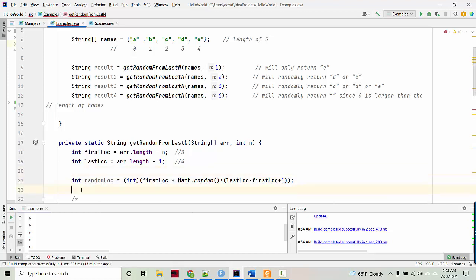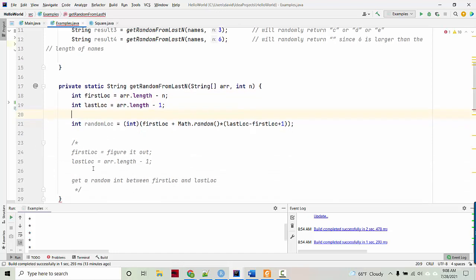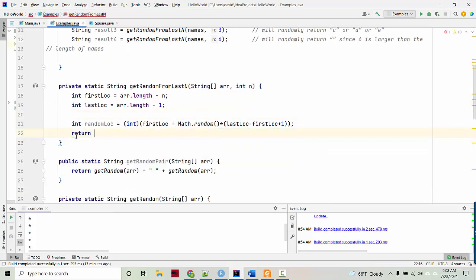If you're just watching the video and you're like, whoa, that was a little fuzzy, it doesn't quite make sense to me, stop the video. Work it out on paper yourself. It's really hard to do just watching somebody else think it through. You got to really work the numbers yourself on a piece of paper for it to make sense. All right, and then let's finish the problem. So I'll return, what? Array, random location.